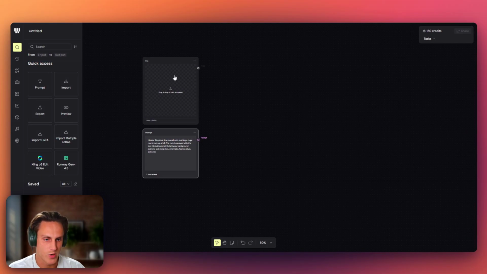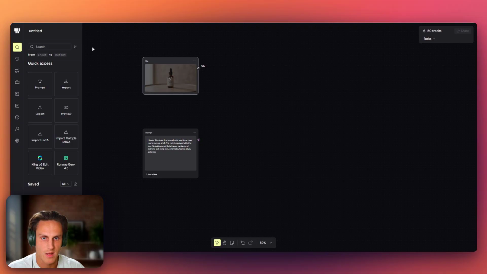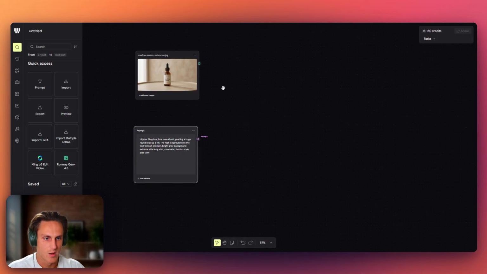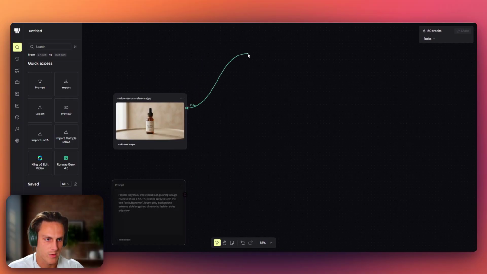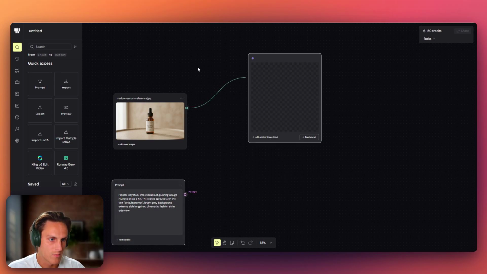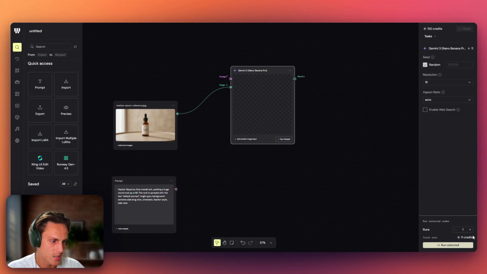So the next step is to bring in our reference image from the brief. So I'm just going to click on this import node and then upload my reference image that they gave me in the brief. And then we're going to take this reference image from the green line and drag and drop it into the node. And then I'm just going to use Nano Banana Pro for this example here. And you can see down the bottom right, this costs 11 credits. So one run of Nano Banana Pro is going to cost us 11 credits.